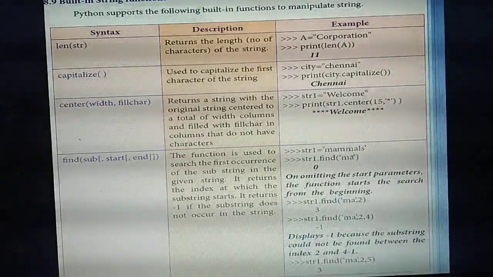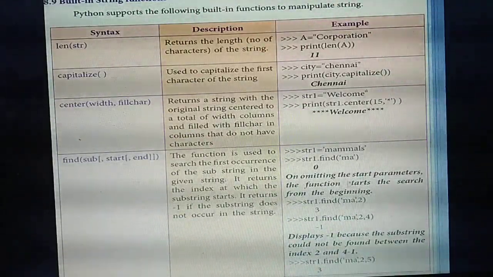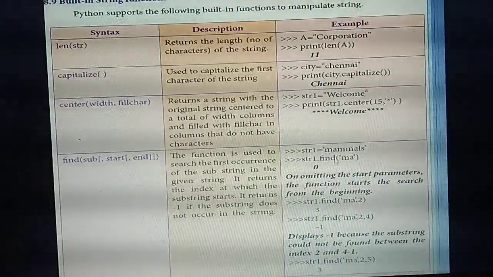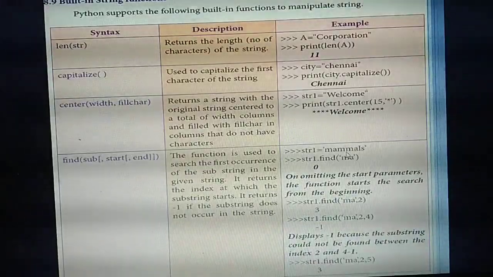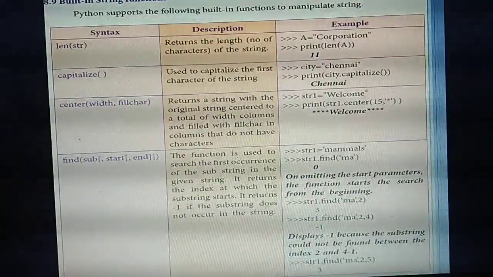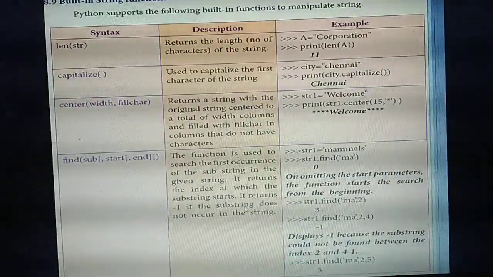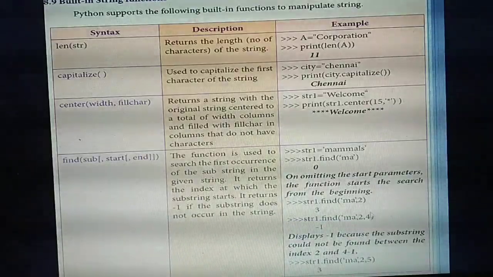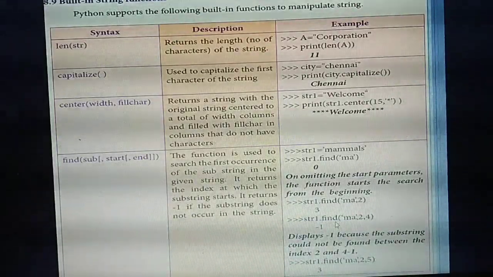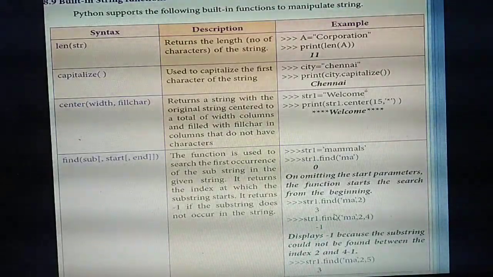Between 2 and 3, whether the word MA is there, only M is there. So you need to find the word MA. Count it: 0, 1, 2, 3. Between 2 and 3, only M is there. So it will display the output as minus 1. You have already studied that if the match is not found, it will return the value minus 1. If the search fails, the index value it will return is minus 1.